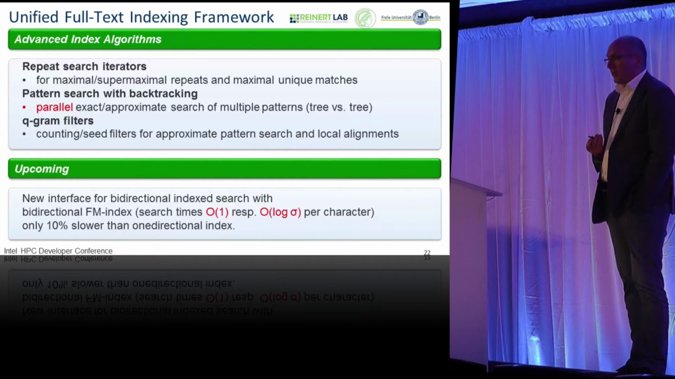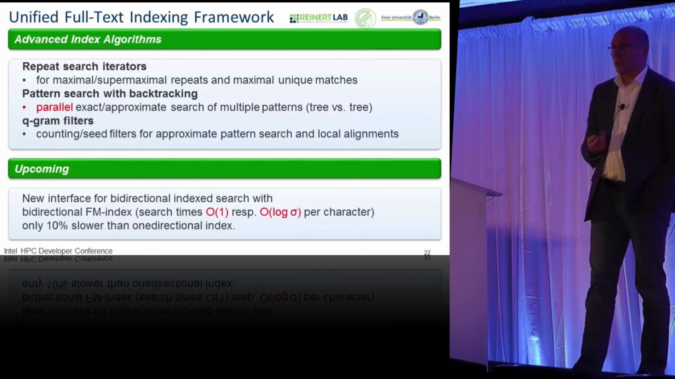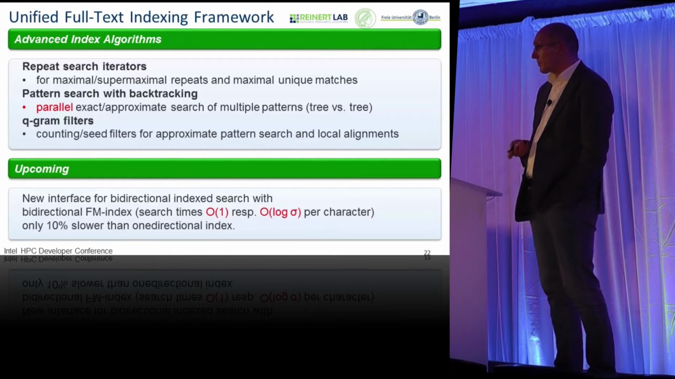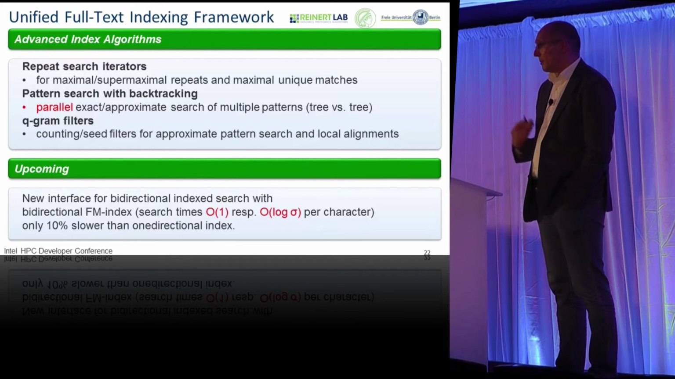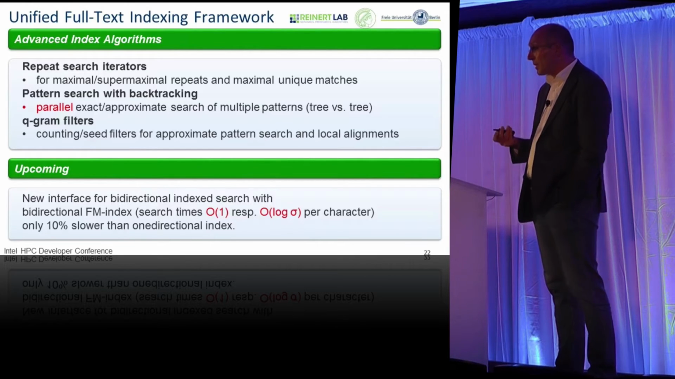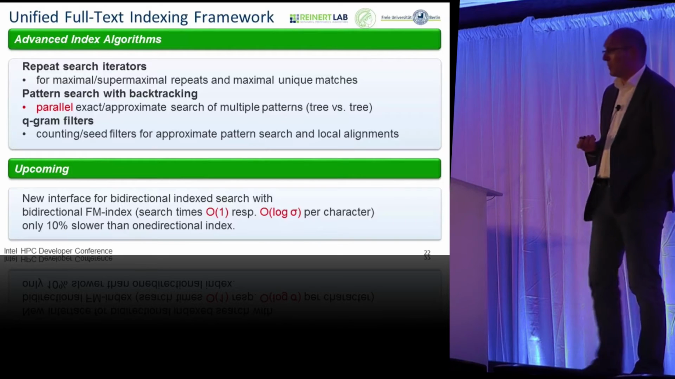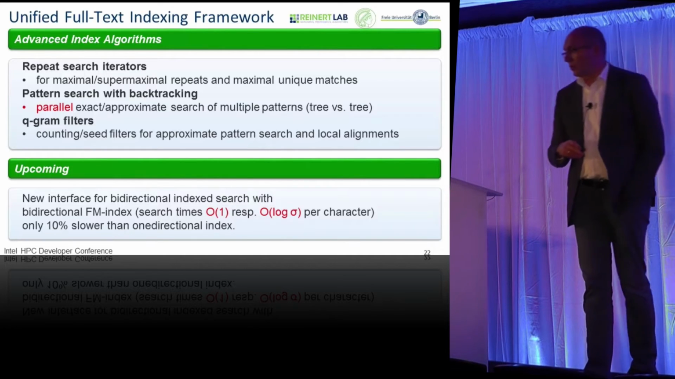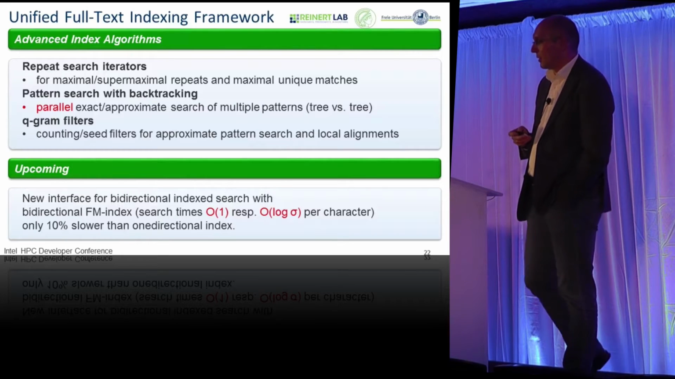The parallel interface supports exact and approximate string matching, so you can search for strings with errors in the indices. And we have different QGRAM filters for counting and seed filters. In the index interface, upcoming is a new interface for bidirectional indexed search with a bidirectional FM index, which supports searches in O(1) or O(log sigma) time per character.